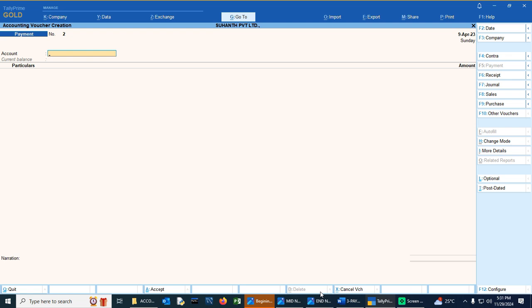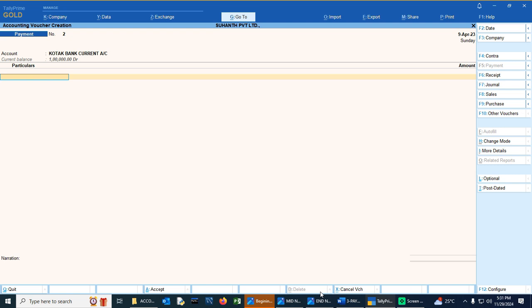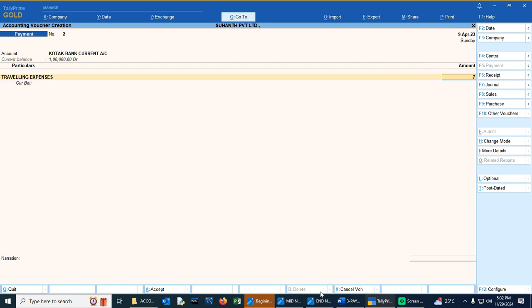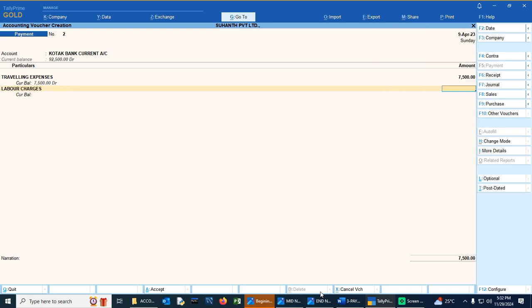From which account the money is going? The money is going from the Kotak Bank current account. Press Enter. The first transaction is traveling expenses. Choose traveling expenses. Enter, which is 7,500. Enter. Second one is labor charges. Enter, 2,500. Press Enter. So there are only two payments. Press Enter. Total amount 10,000.